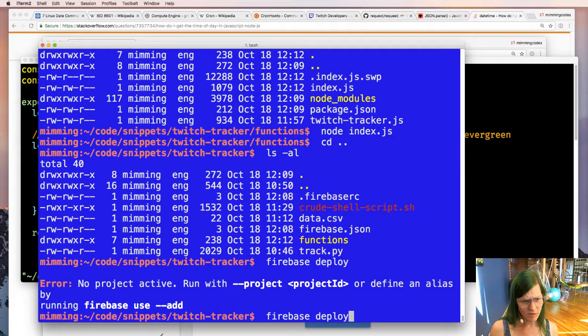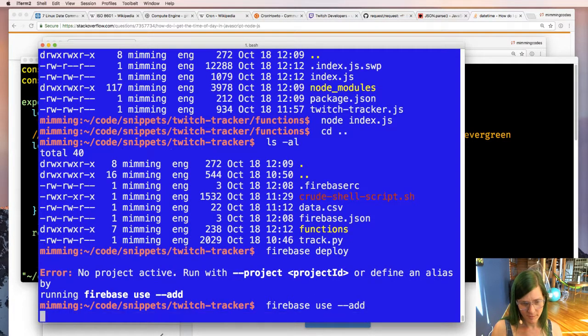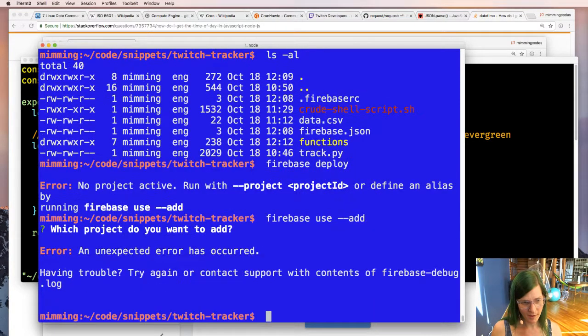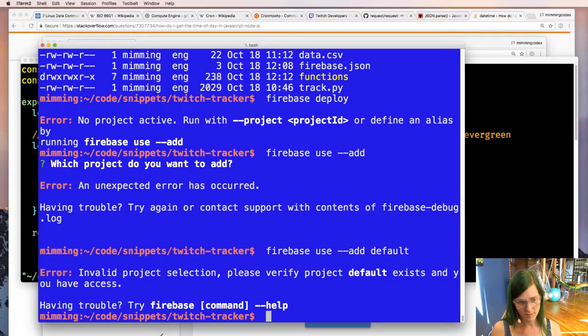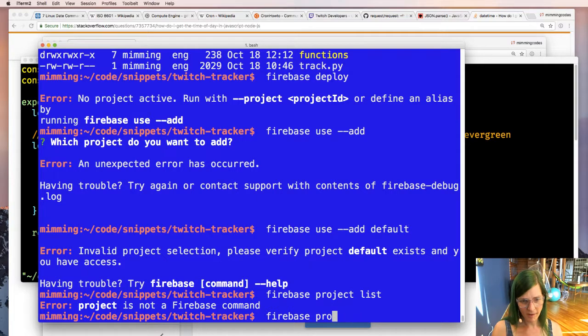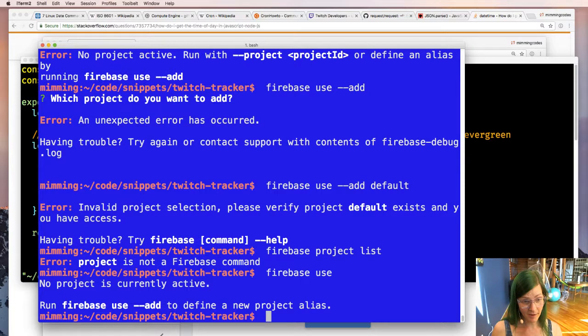Okay, so no project is active. Run --project ID, or define an alias by firebase use --add. So will it tell me what I can pick from? Which project do you want to add? I want to add the default. Can I list projects this way? firebase use. Will this tell me which projects I have?